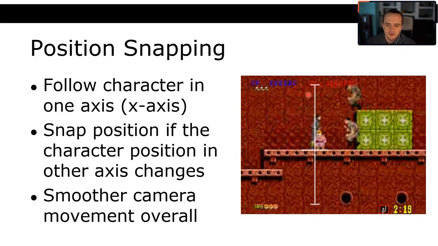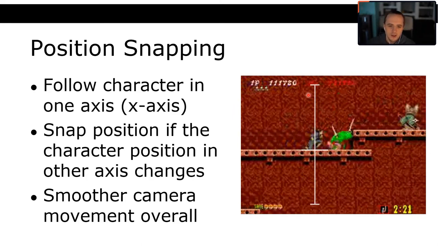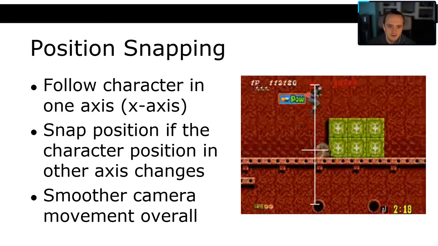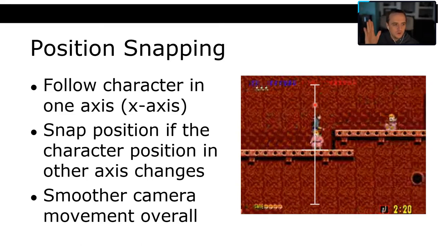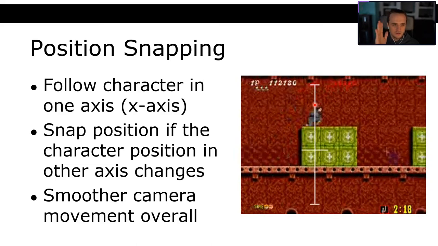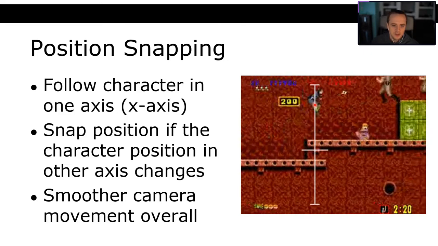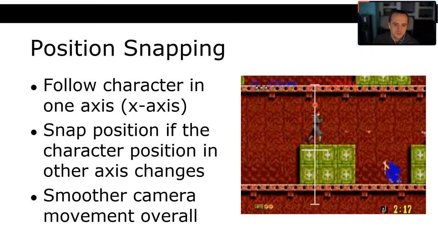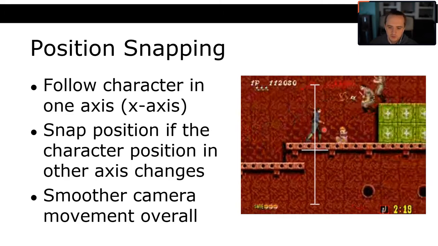We've also got something called position snapping. In position snapping, what happens is that it follows the character in one axis. So here, for example, in this game, we're following the character always. It's locked on in the X direction, okay? So it snaps the position if the character changes position in other axes, and it has smoother camera movement overall.